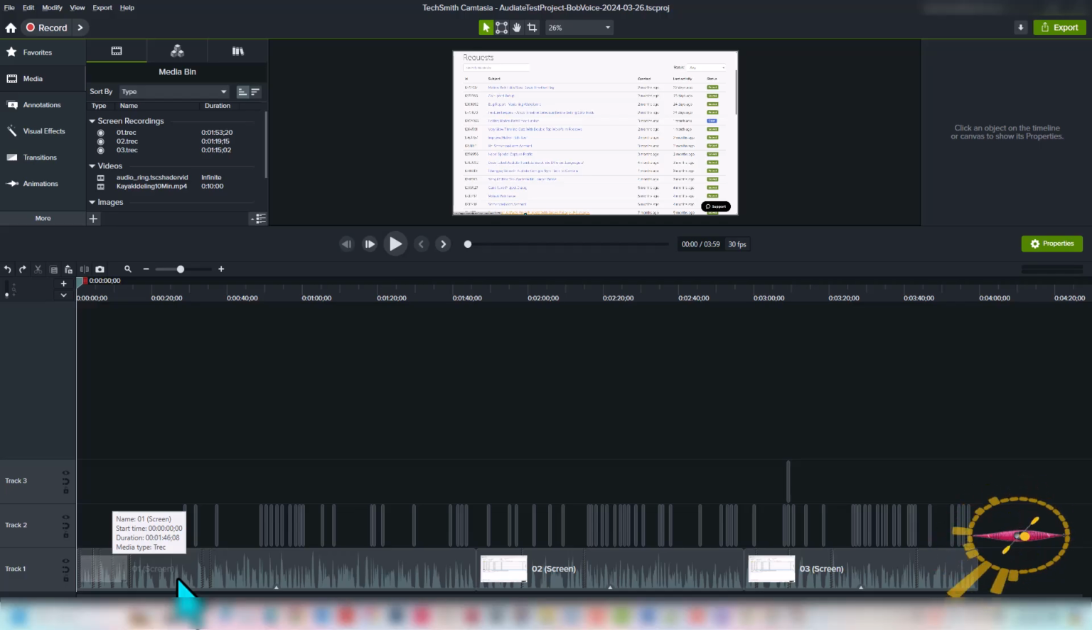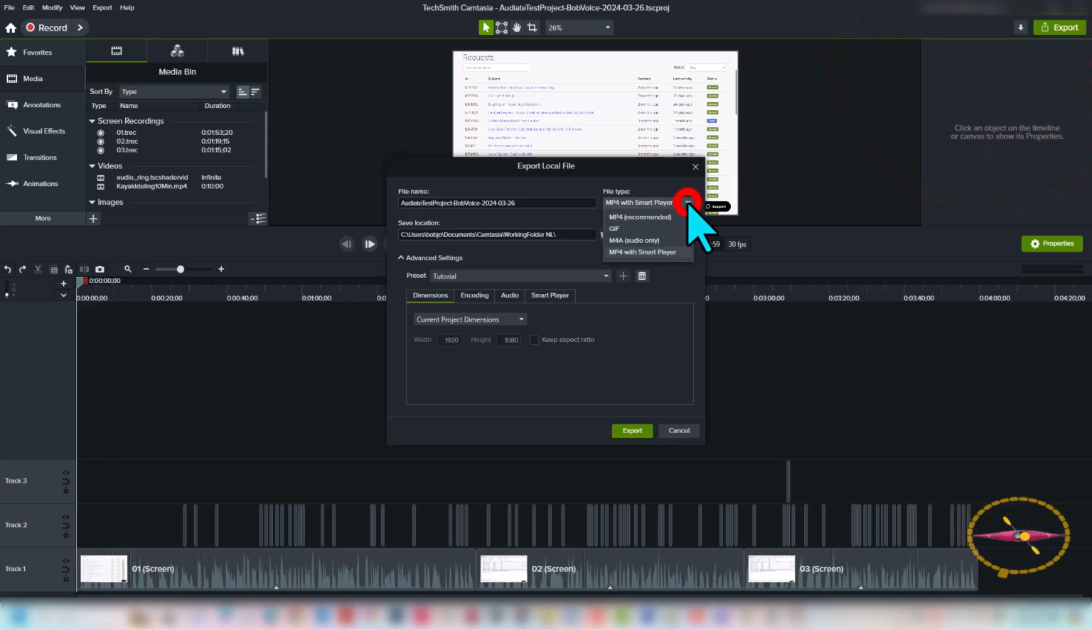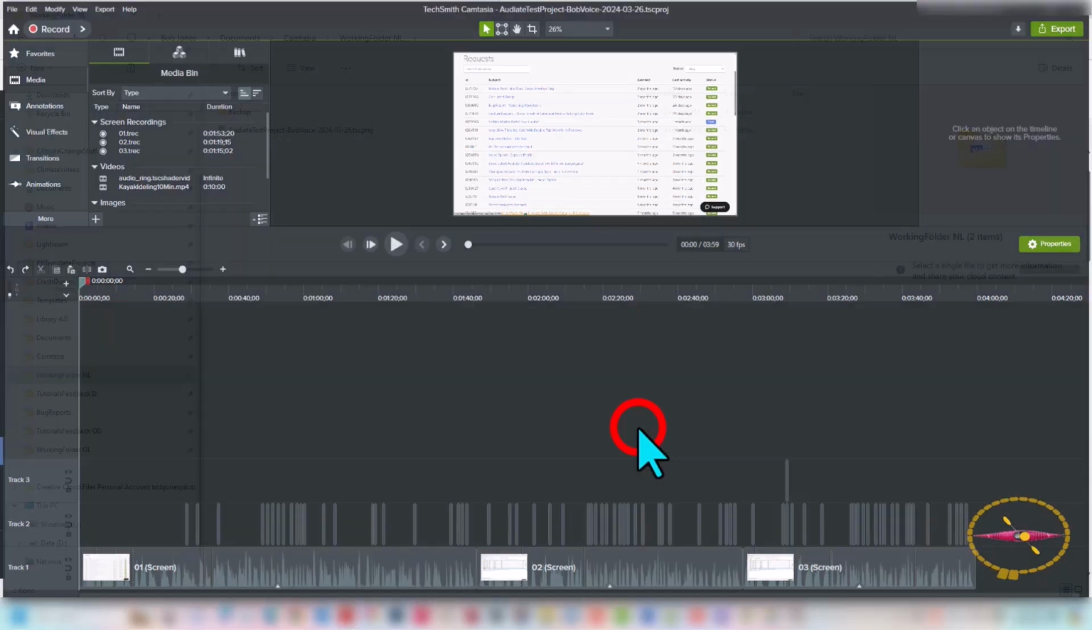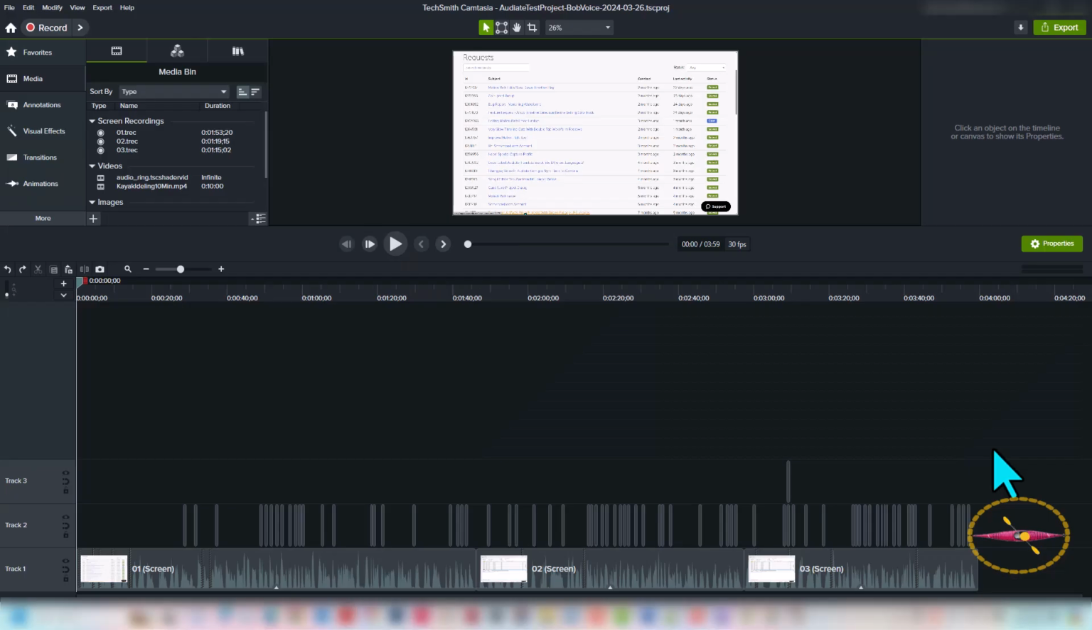First thing I need to do is to produce an MP4 that will combine all the objects currently on the timeline. So we'll go to Export, Local File, MP4, and I'll call this Just Media. And that looks pretty good. And we'll stop while it's processing.